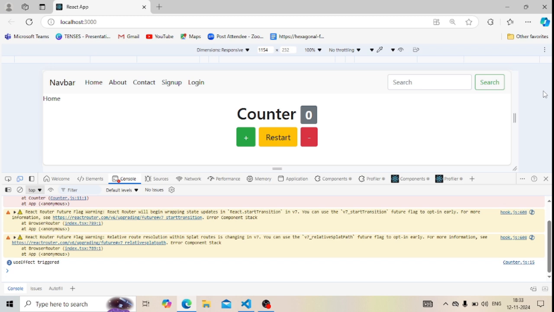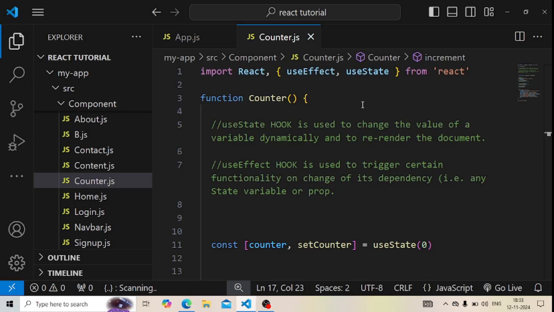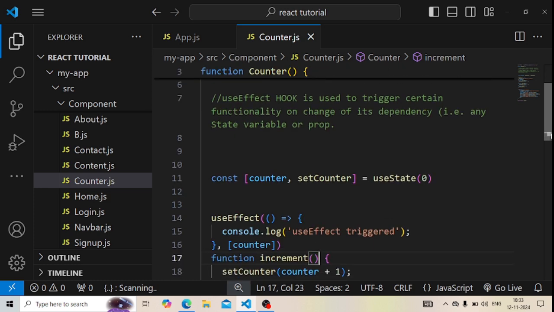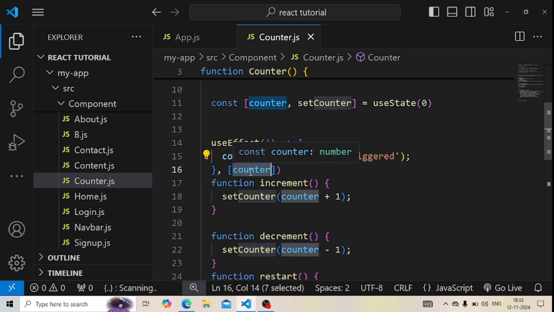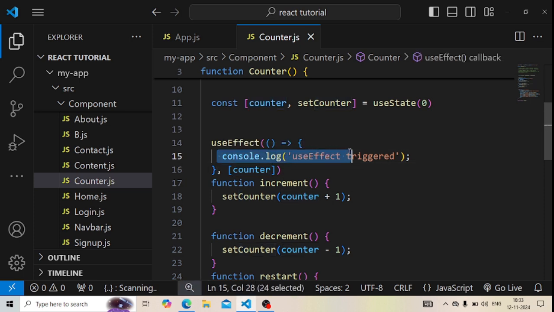Now that we have opened the console, what we can see is this statement, useEffect triggered, right? Because the code will execute from top to bottom, for the first time when the code executes, this statement will execute. The useEffect hook will definitely run for the first render. A second run is possible only when there is a change in the dependency. That means whenever there is any change in the counter state variable, this useEffect hook will trigger.